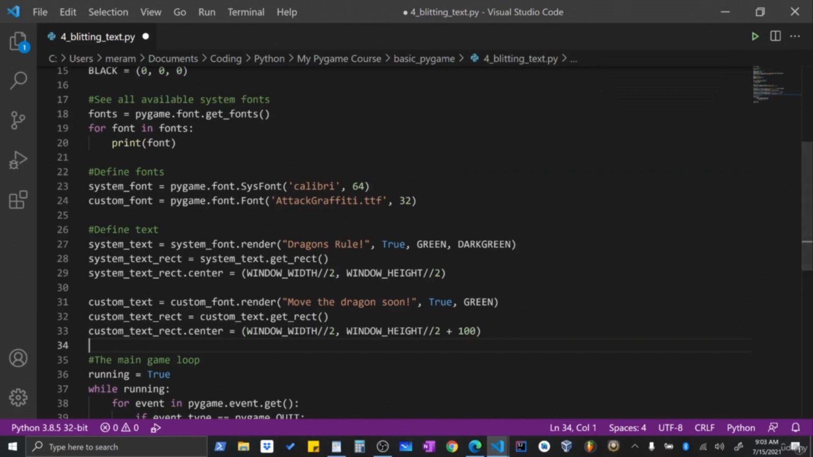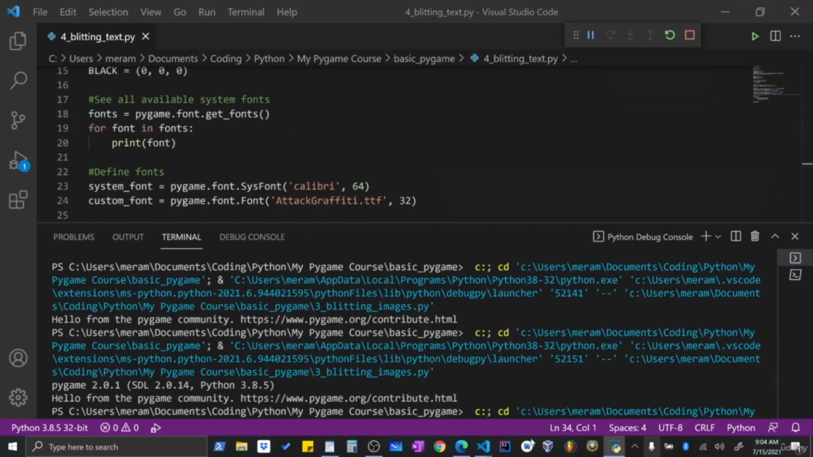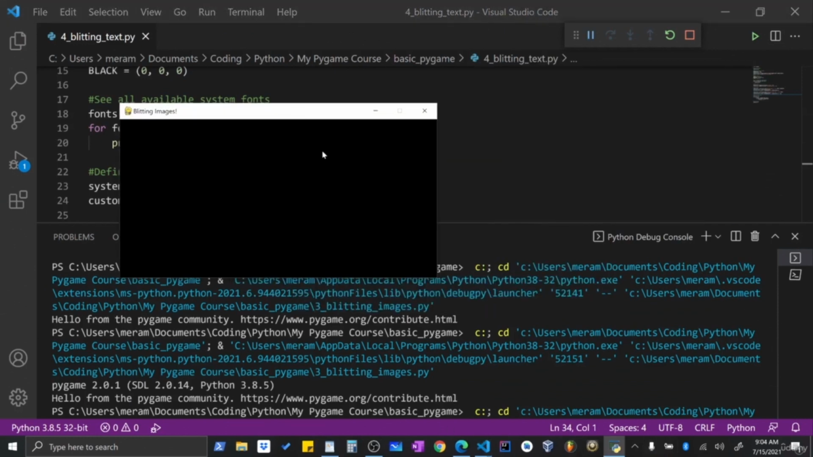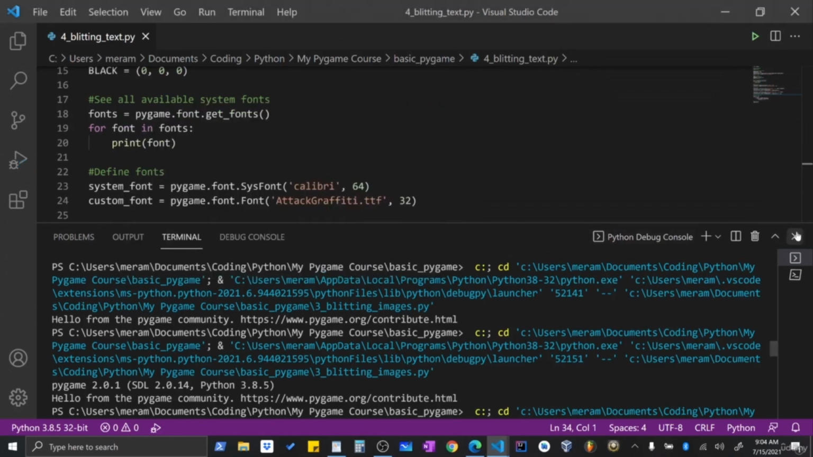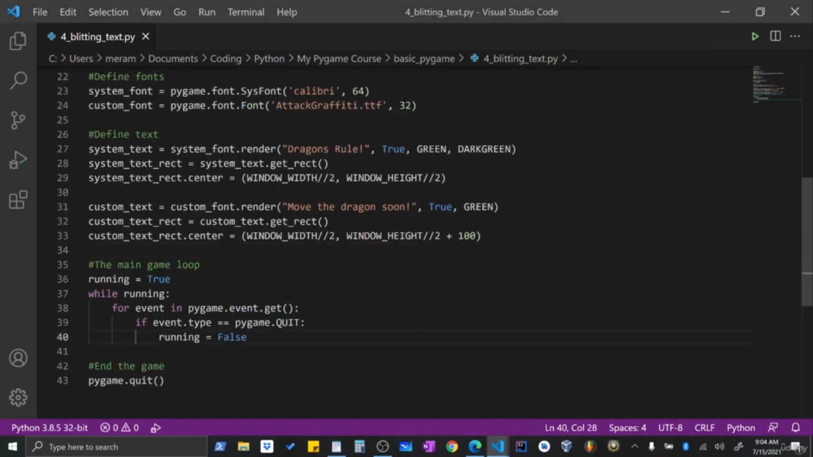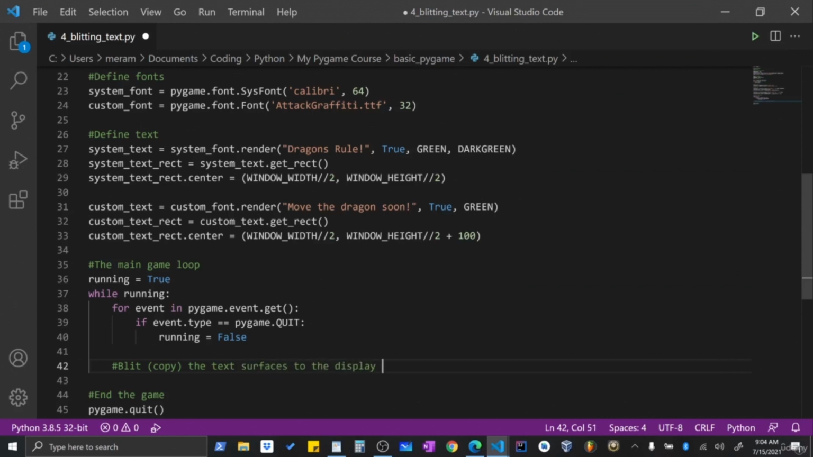Okay, so this is really good. We have our font set up, but of course you know that if I run this right now, nothing is going to happen. At least it shouldn't. I'd be very surprised if it does. And there you go, right? Nothing's there because we haven't yet blitted these text surfaces to our display surface. So we've got to do that right now. So we'll come down here and we'll say blit or copy the text surfaces to the display surface. All right, so let's wrap that up.